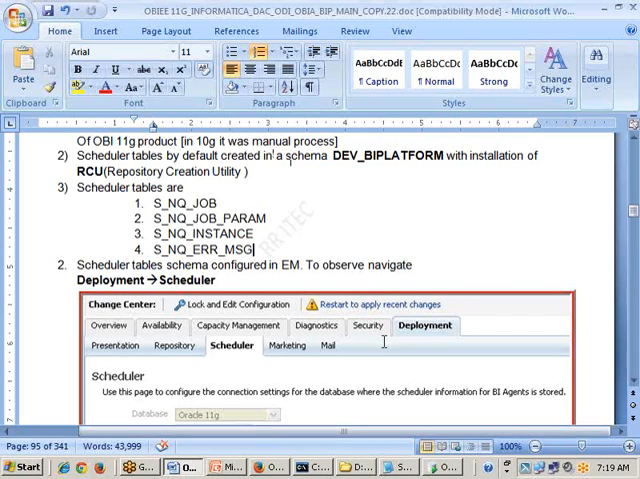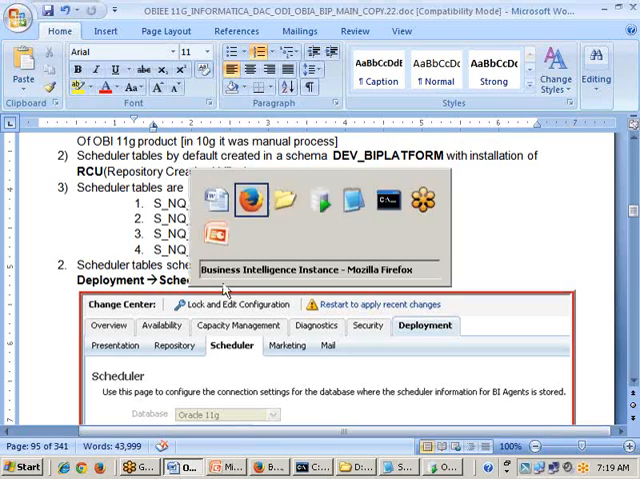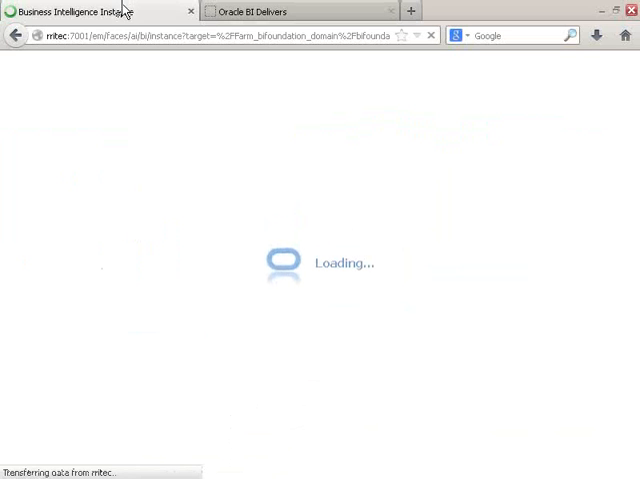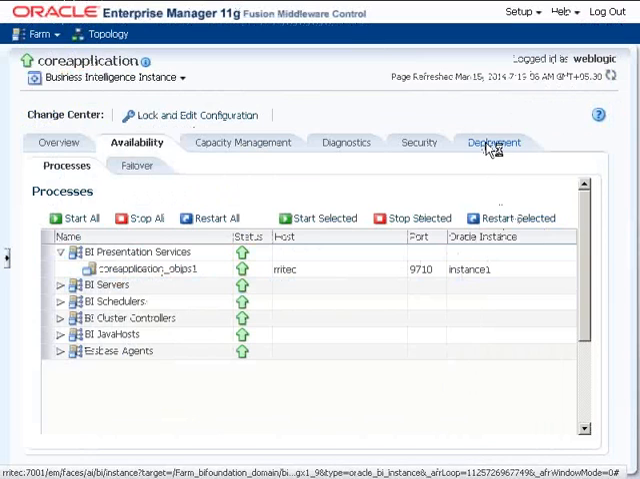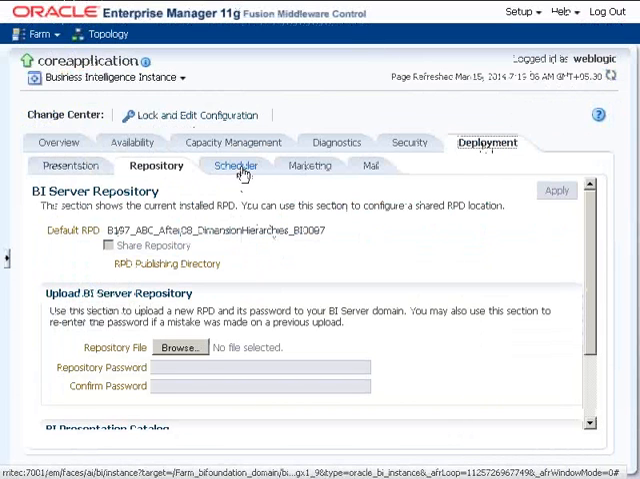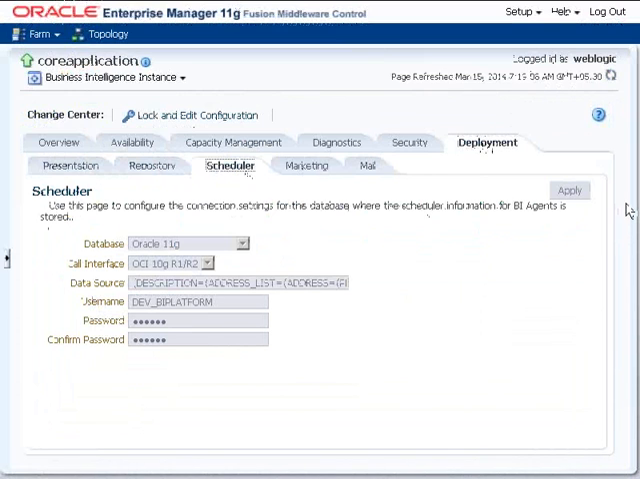See this slide. The scheduler table schema is configured in Enterprise Manager. To observe it, navigate to the Deployment tab, then the Scheduler tab. I am opening Enterprise Manager here. In the Deployment tab we have the repository section, where we upload the repositories. In the same Deployment tab, I have the Scheduler option available.